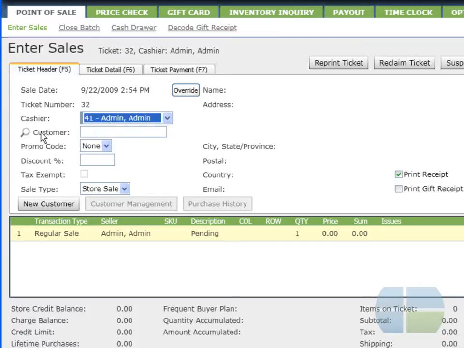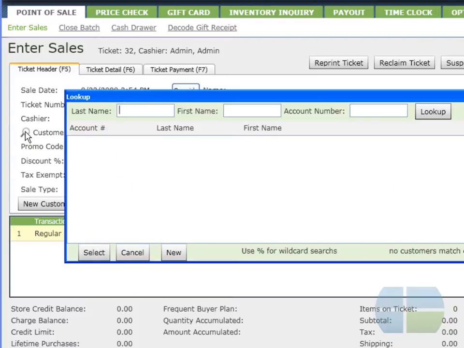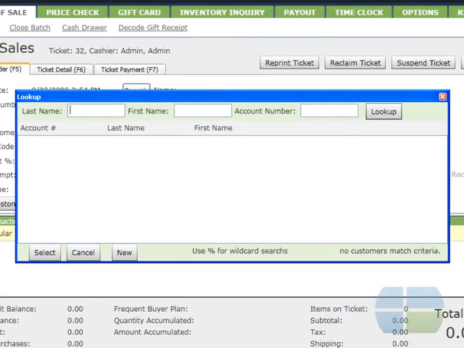We're going to look up an existing customer, so click on the magnifying glass icon to the left of customer, or use Control P on your keyboard. This will bring up your customer lookup. You can look up a customer by last name, first name, or account number, and you can also use the % sign for wildcard searches. We're going to use the last name. Type in the last name and click on Lookup. It will bring up your list of customers, and you can highlight and click on Select, or just double click on that customer once you find it.